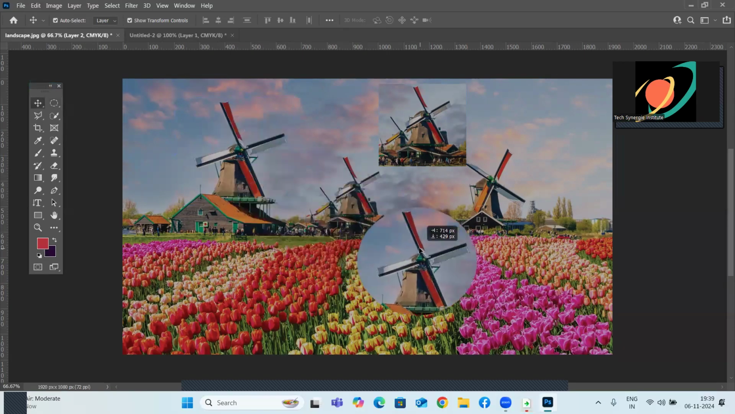See, so it will make a rounded selection like this. So it is rectangular selection or elliptical selection. Elliptical means rounded selection. So these are basically selection tools. You select. This will make a square or rectangular selection, and this will make a rounded selection. That's it.